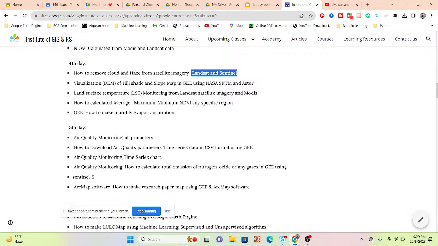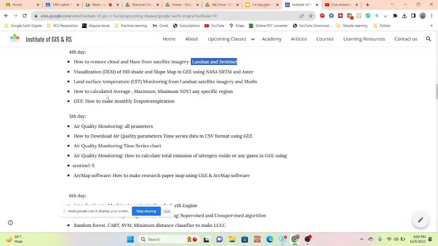Then how to calculate average, maximum, and minimum NDVI. Not only for NDVI, using this process you can easily calculate other indices also, and calculate the average pixel value, minimum pixel value, and maximum pixel value for any specific region. And how to make monthly charts. So mainly this time we talk about evapotranspiration, but using the same approach, you can easily create a monthly time series chart for anything.